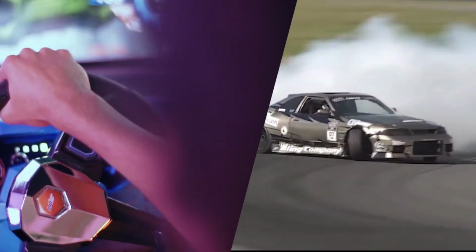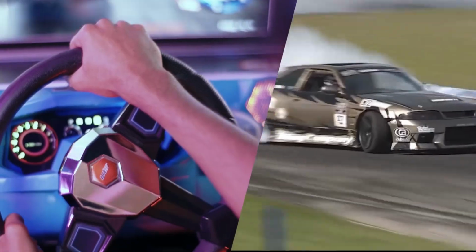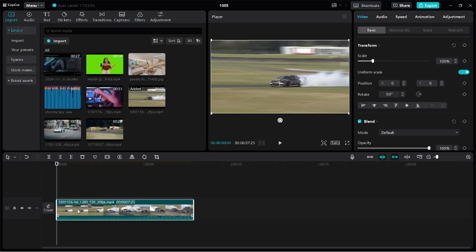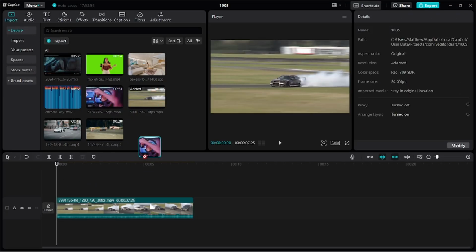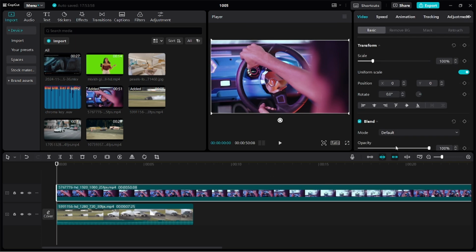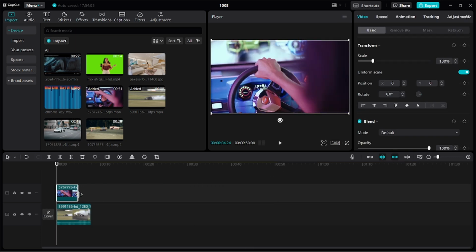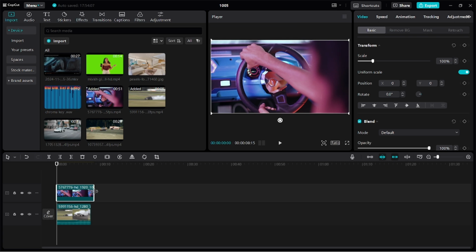In today's video, I'll show you how to create the perfect split screen effect in CapCut PC. Start by bringing your first clip onto your timeline. Then add your second video on top of it. Adjust the duration of both tracks as desired. I'll ensure they have the same duration.